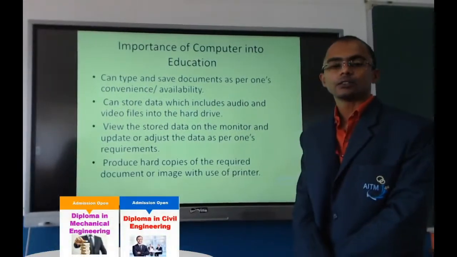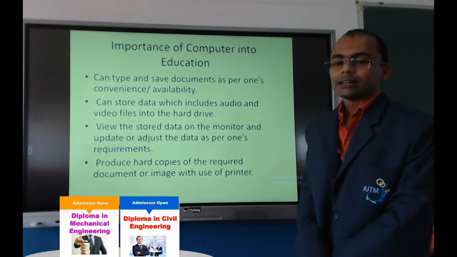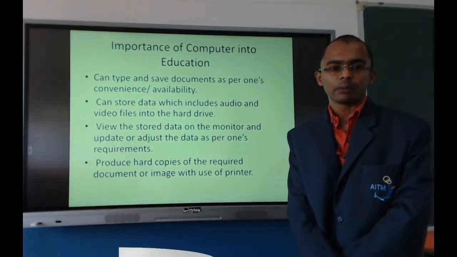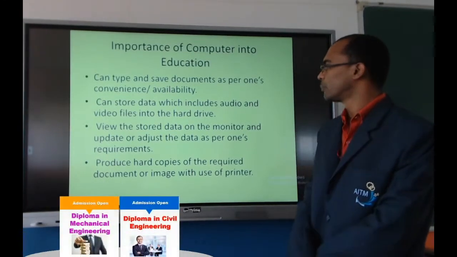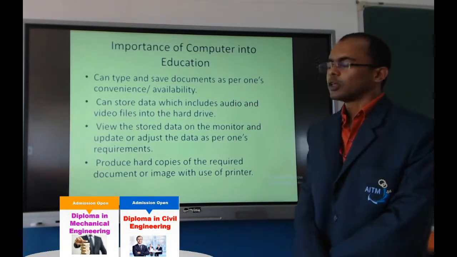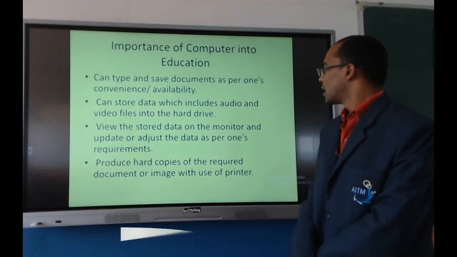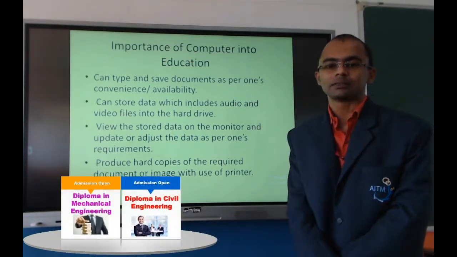Now, the convenience or importance of computers in education. We can type and save documents as per one's requirement. That is, n number of papers and documents can be stored inside the computer. We can store audio and video files in our hardware, view the stored data on the monitor, and update and adjust the data as per one's requirement.